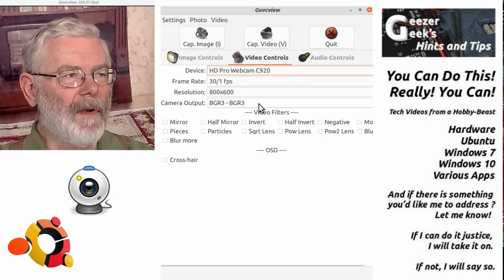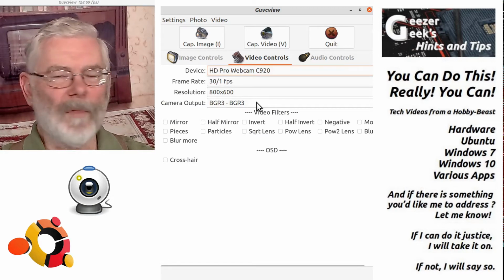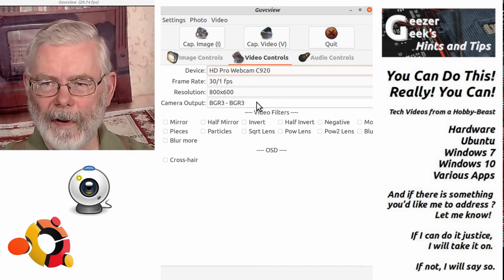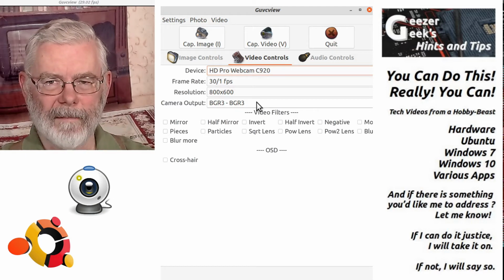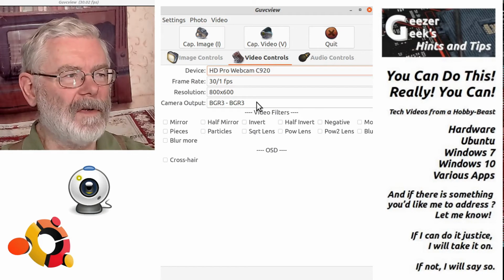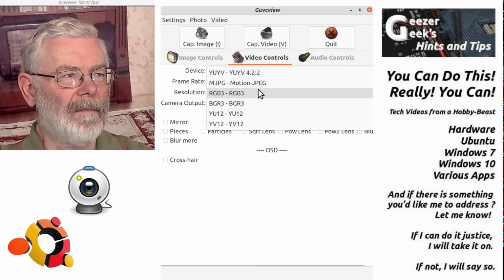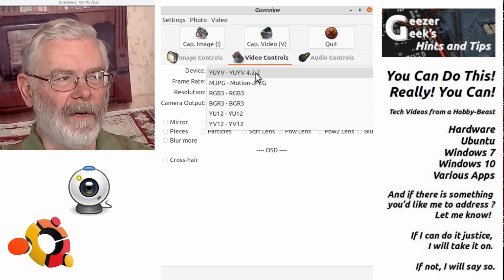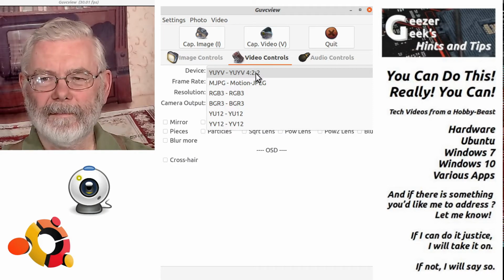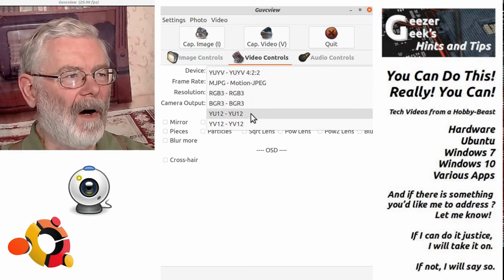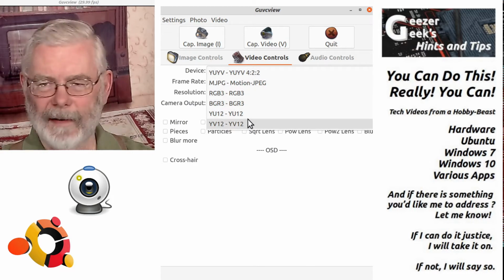Pay attention to this fourth line first, camera output. Here I see options that do not appear in the OBS user interface. I'll come back to that a little bit later. OBS only offers me the first of these, the YUYV 4:2:2. And in OBS, the last three are offered as emulated.